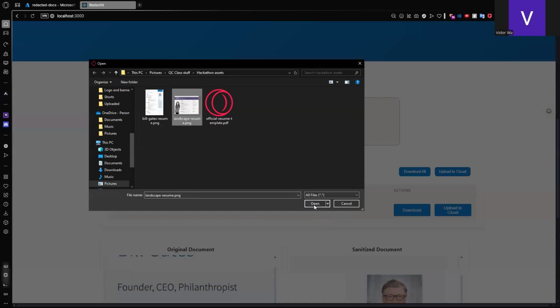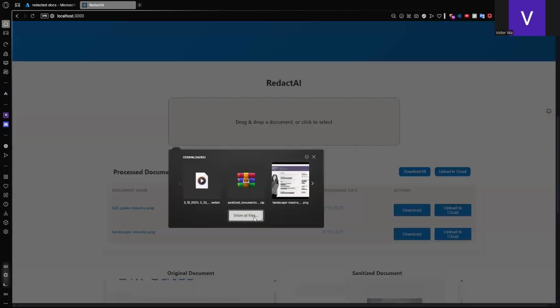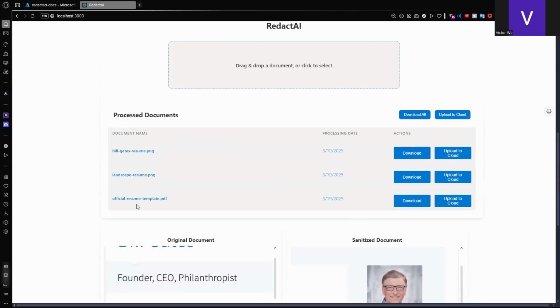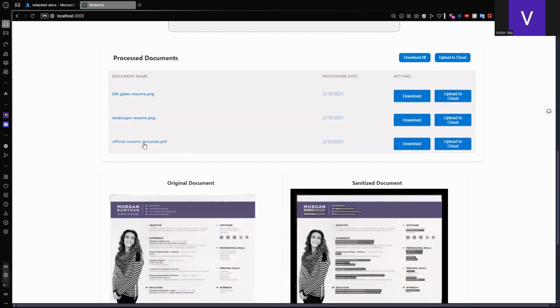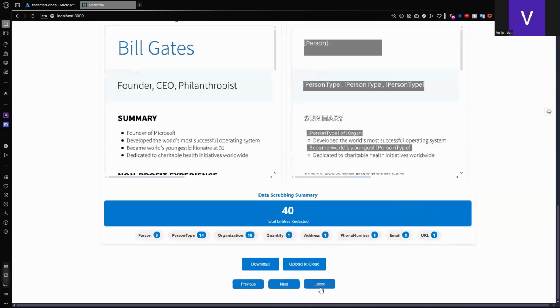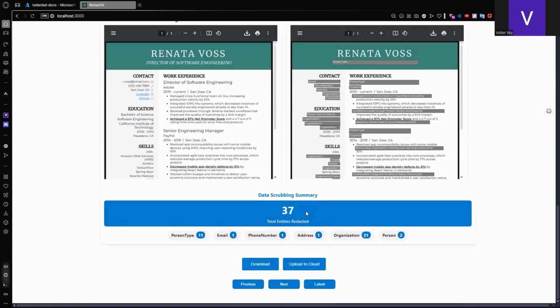So let's upload a couple more documents. Let's say we put in this resume. This will be processed as well. And then let's do another resume. Now that we have 3 resumes on this dashboard, these names are clickable. So you can click the landscape resume, and you'll go right to that resume. You also have a pagination option where you can go previous, next, and to the latest one that you have sanitized. And all of these will have their stats as well.